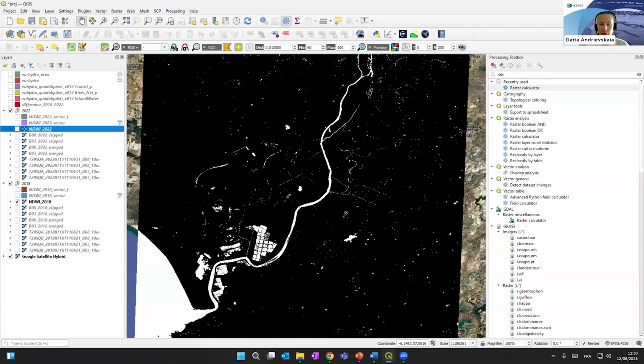Next, we visually detected that there was less water in 2022 than in 2018, just in four years. We also wanted to have an evaluation in terms of quantity. So for that, we need to calculate the area of the water surface.